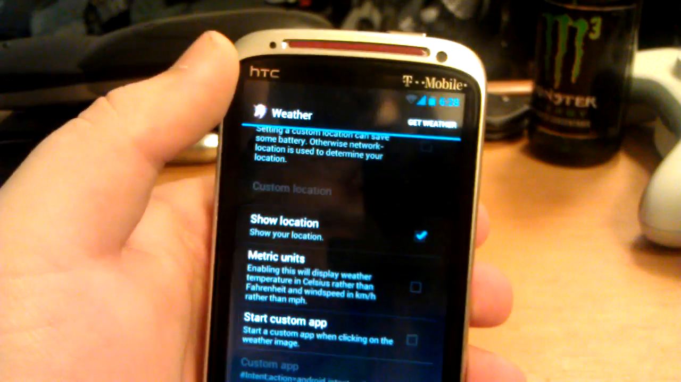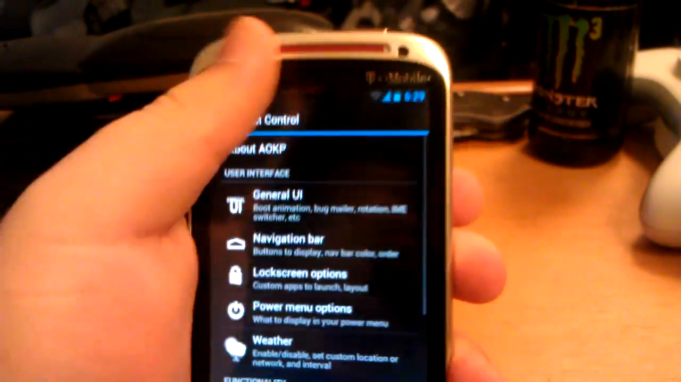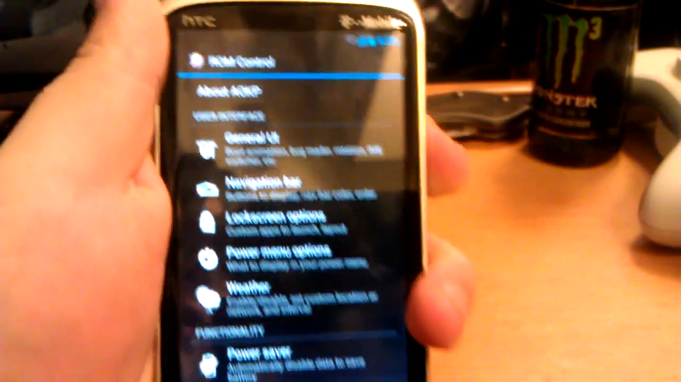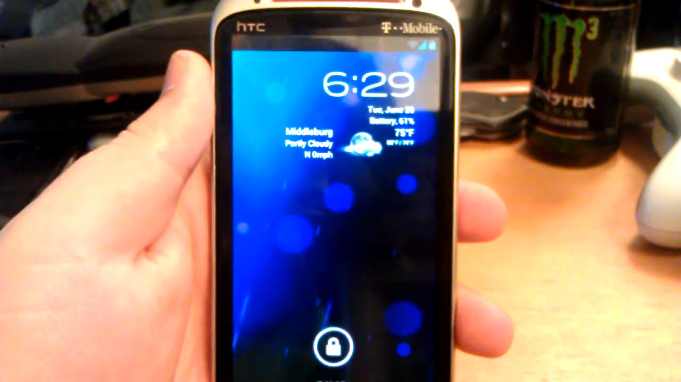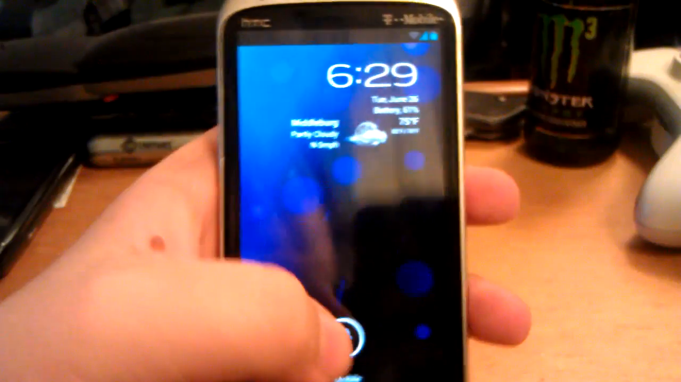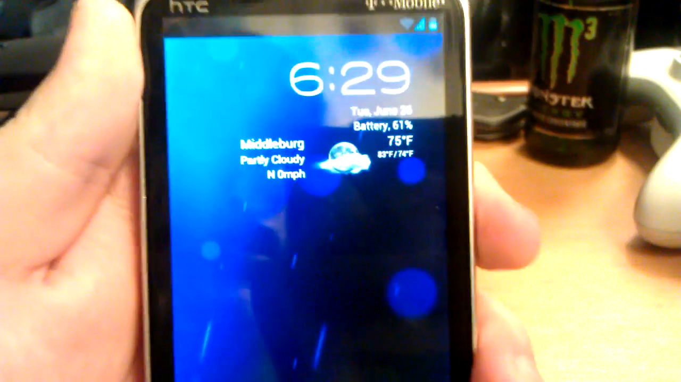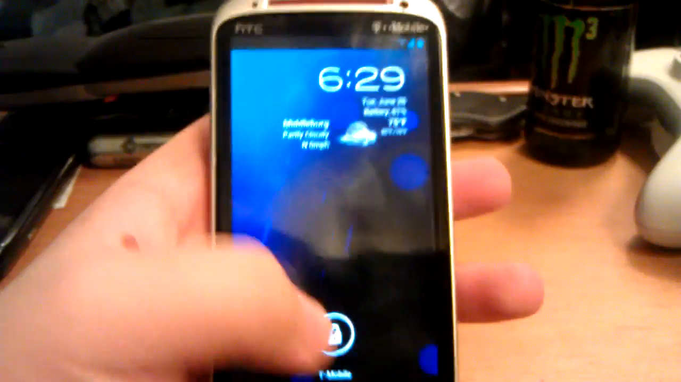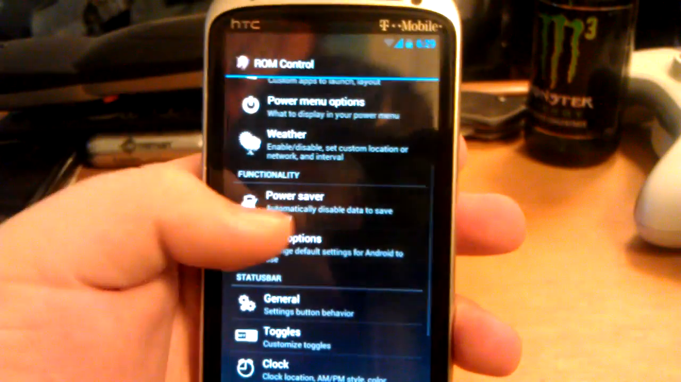Let's go up here to get weather. Alright. As you can see, Middleburg partly cloudy, so now that should be on the lock screen. And as you can see, it's right there, right underneath the clock. They've updated their weather widget, as you can see. Actually, it looks pretty nice. Alright, let's unlock. Have to keep going.